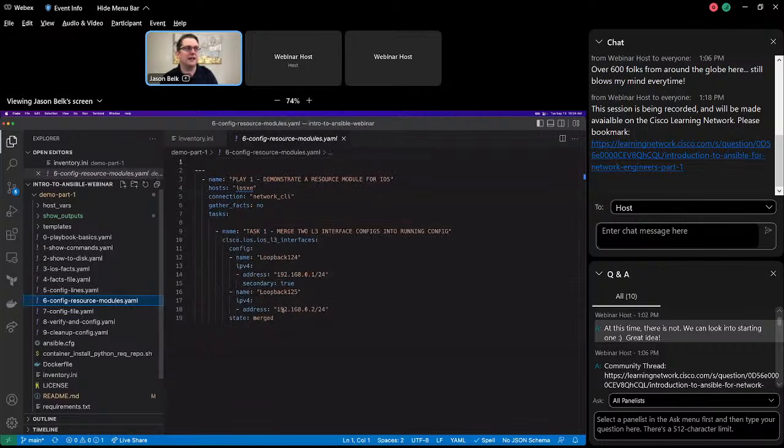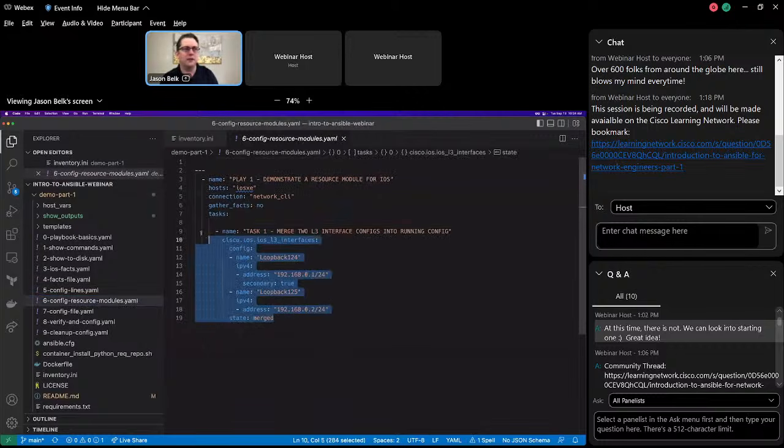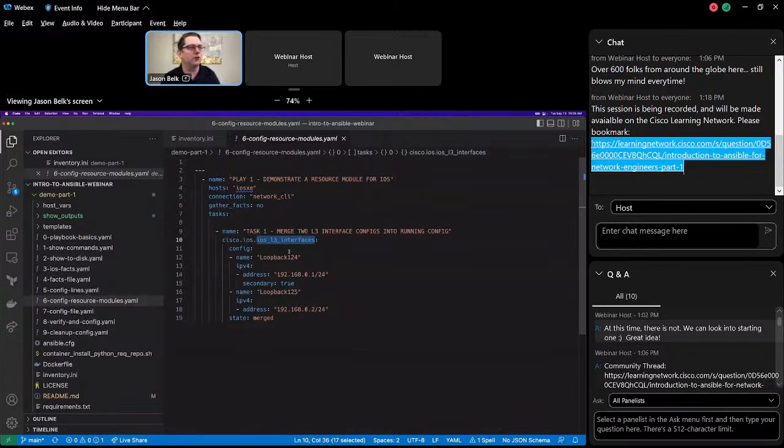Basically, Ansible also has a way to configure, apart from just doing config lines, you have modules that are purpose-built. This one, for example, is for L3 interfaces, to just do one specific part of the configuration rather than any type of generic configuration you want to be working with.